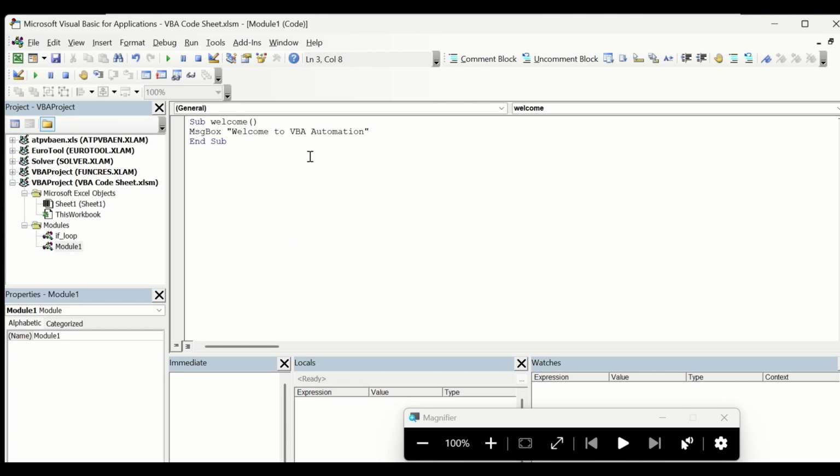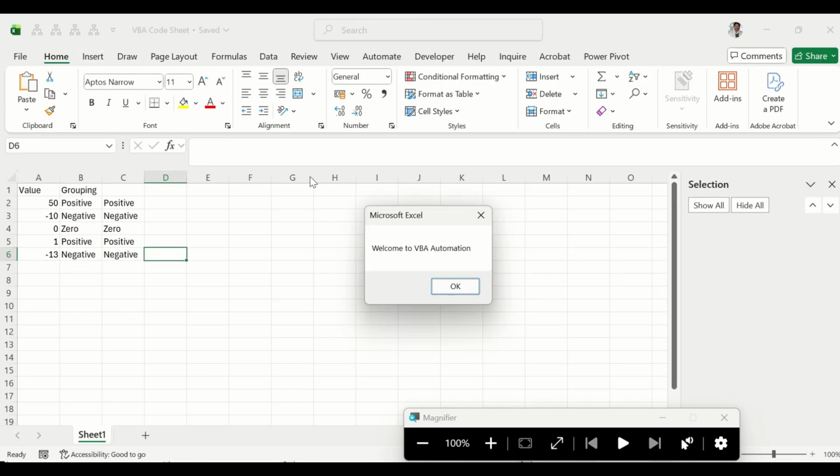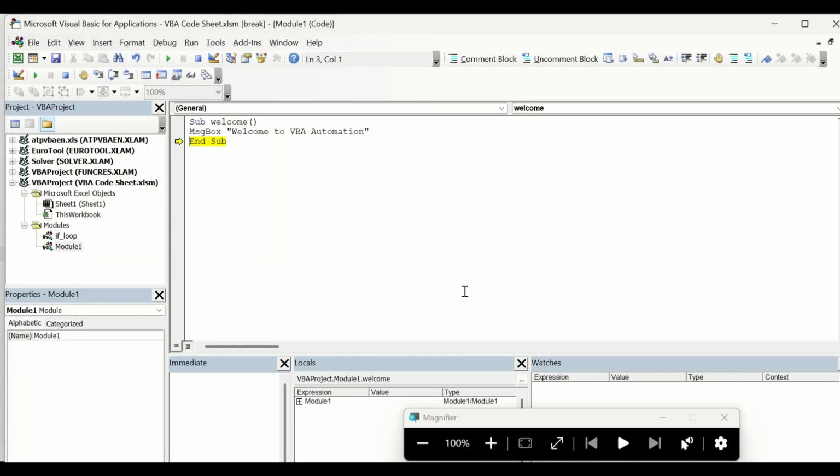Now if you want to run the code one line at a time, press F8. Here Sub welcome is highlighted. Now the message box is highlighted. Now once again it will show here, welcome to VBA automation. Now once again press F8, it will close, meaning reset.